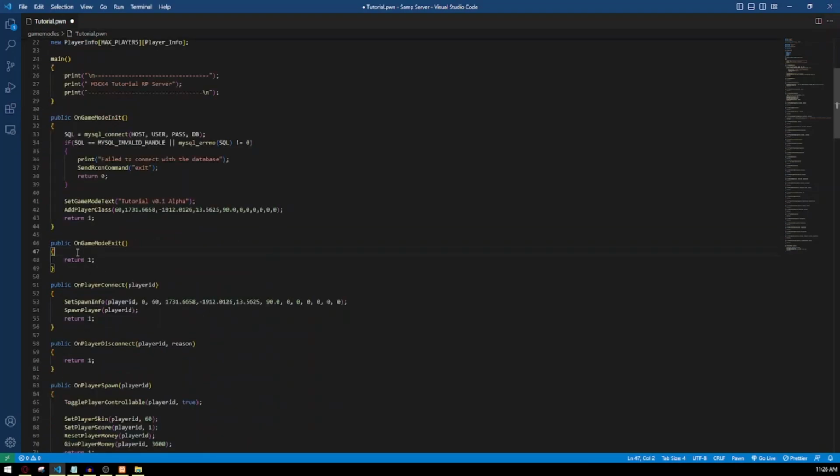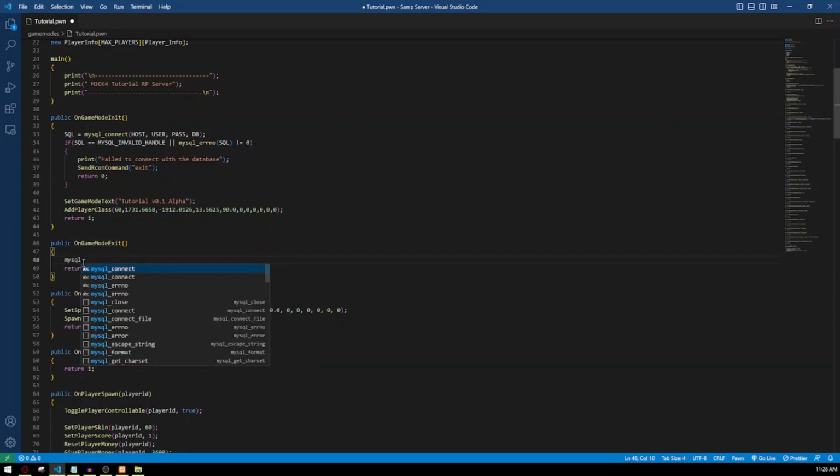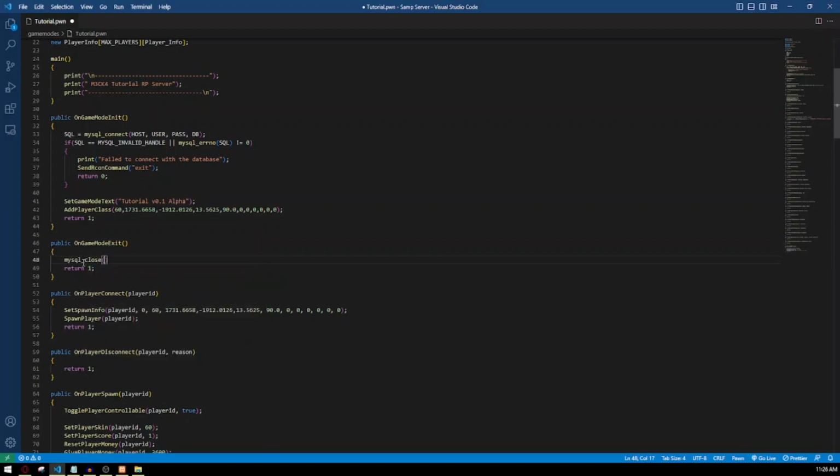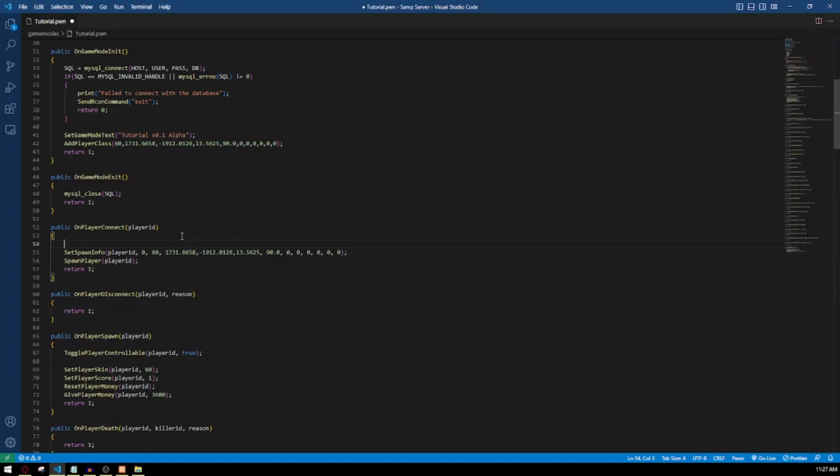After that, we need to go into OnGameModeExit. So when the server stops, we're gonna do mysql_close SQL. So when the server is stopped, the SQL connection will be stopped. Okay, so on player connect, we're gonna load the player's things.